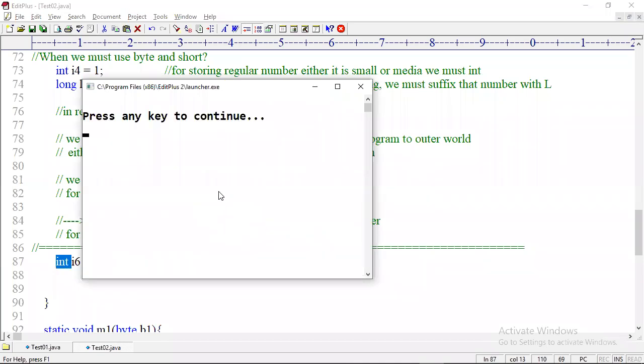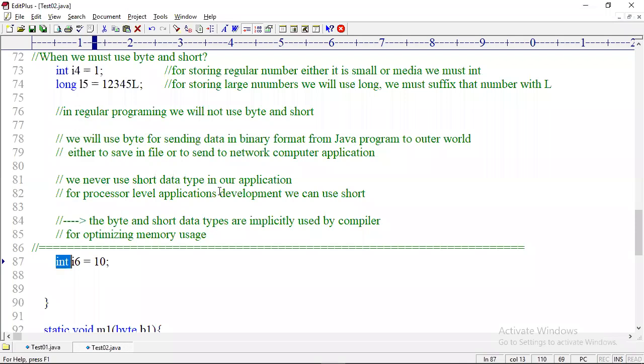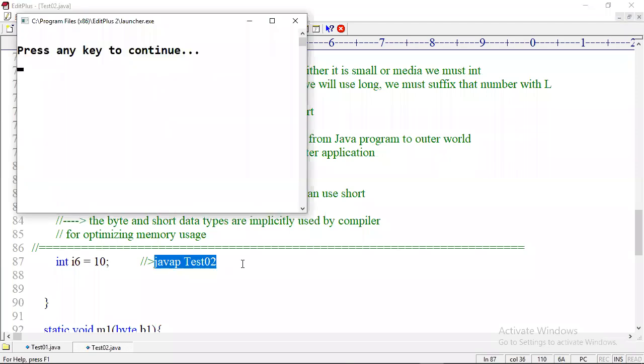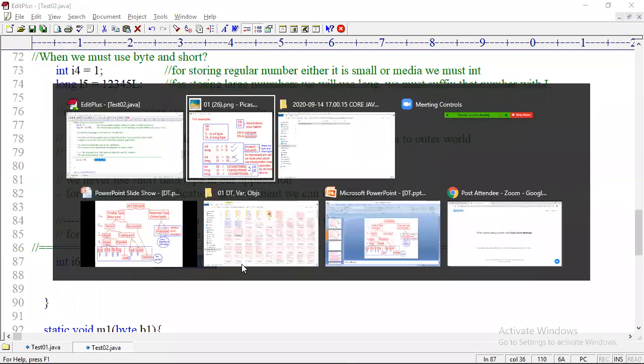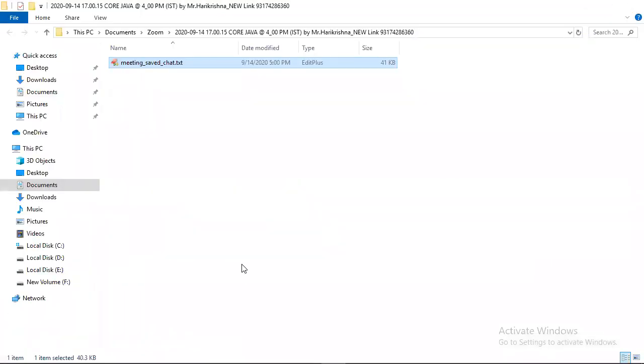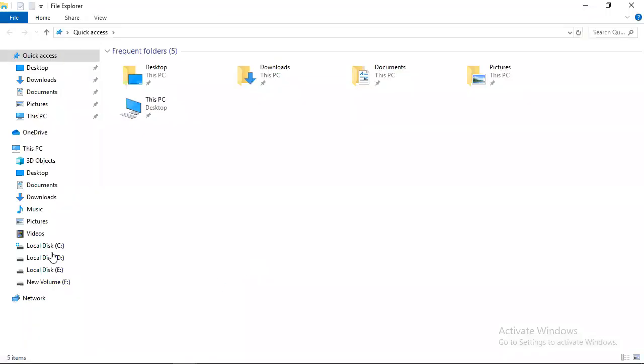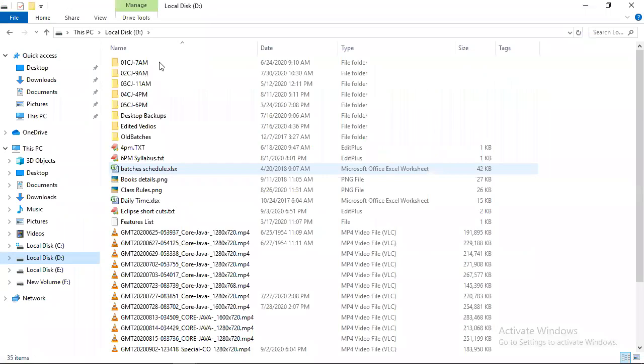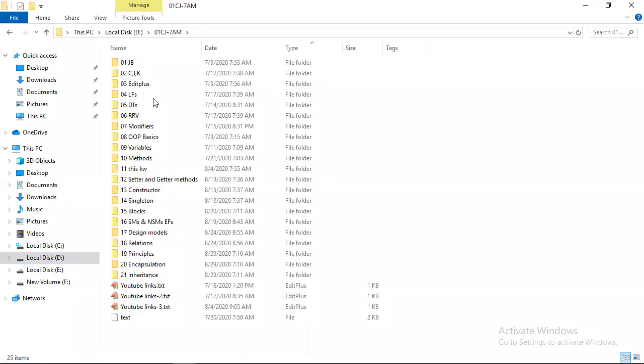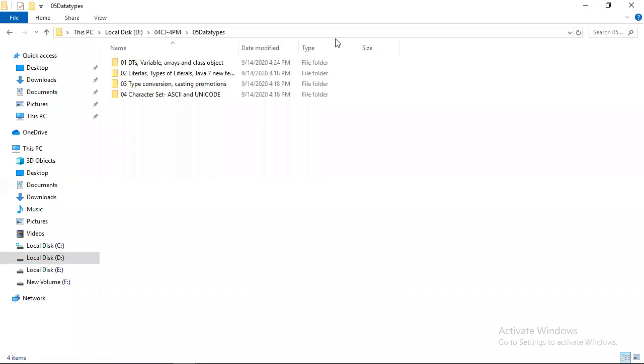Everybody knows the javap command? How to use the javap command? If you want to read bytecode, the compiler generated code. Javap, then the class name. What is the name of the class? Test02. If I use javap Test02, what will happen? Okay, let me open the command prompt for your understanding.